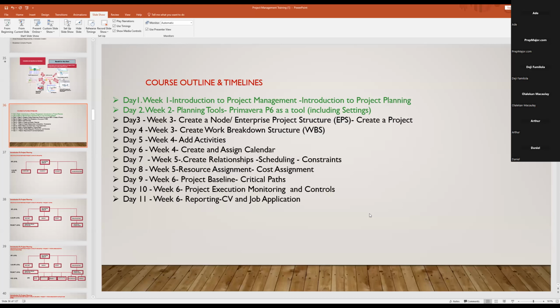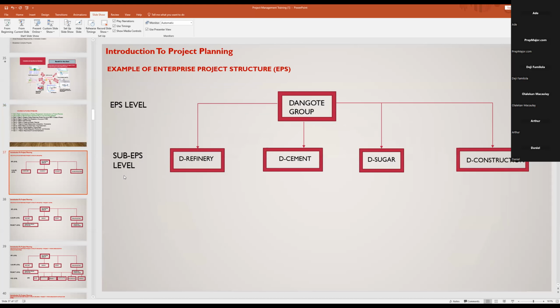Not pieces. Can you see my slide? Yes. Okay, so I'm going to go here. This is where we're going to start.